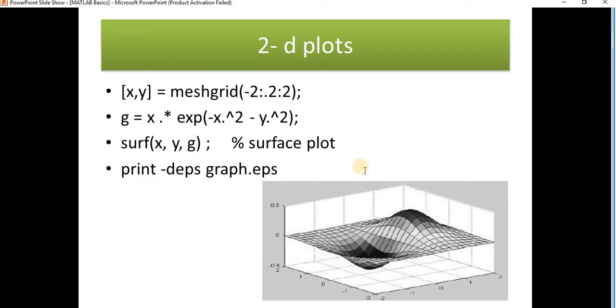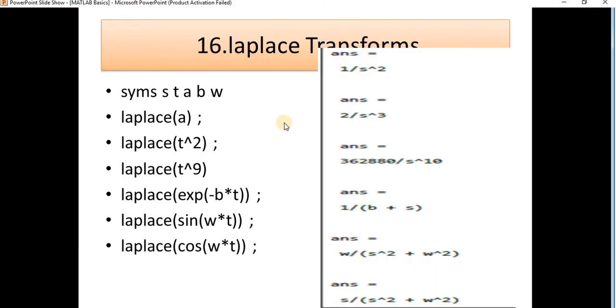Okay, and next one, Laplace transforms. It is an advanced MATLAB program. By using MATLAB we can perform Laplace transform, Fourier transform, fast Fourier transform, and filters also we can analyze by using MATLAB programs. Every complex function can be performed by using MATLAB. Sometimes MATLAB is also called a complex calculator, no? So we can perform the Laplace transform.